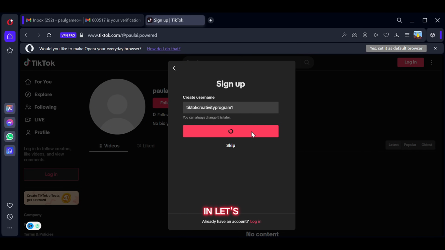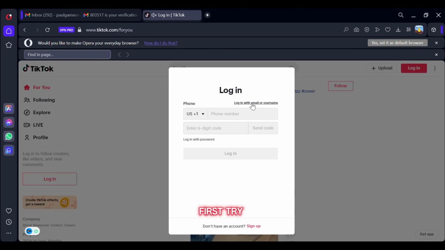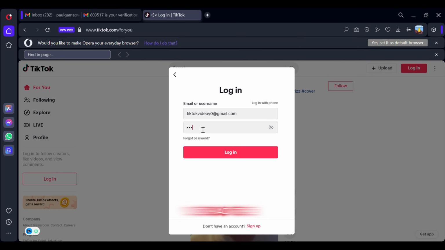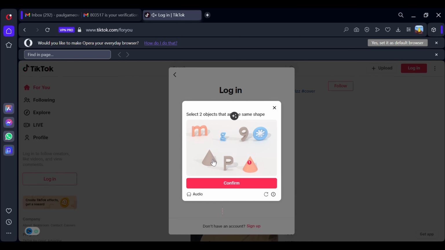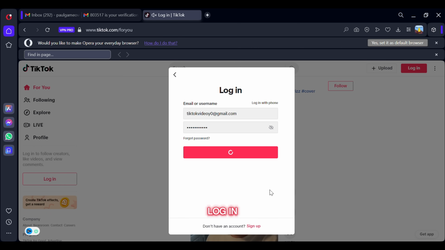Now we log in. We're gonna make our first try on computer. Our first try, we got the account we just created. We had the Gmail and we had the password. And after, let's log in to see what's gonna pop in. Now let's log in.